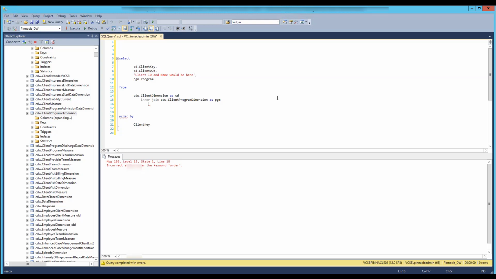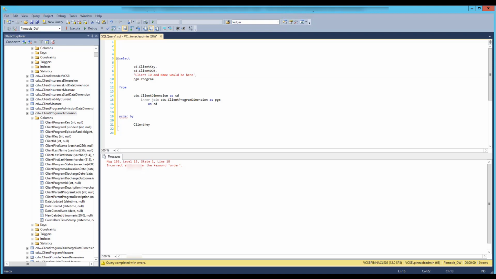Oh, I didn't join it. I apologize. We need to now tell it which fields we're going to connect the two tables on. So we're going to go CD dot client key equals PGM dot client key. Now that links our tables together through that.